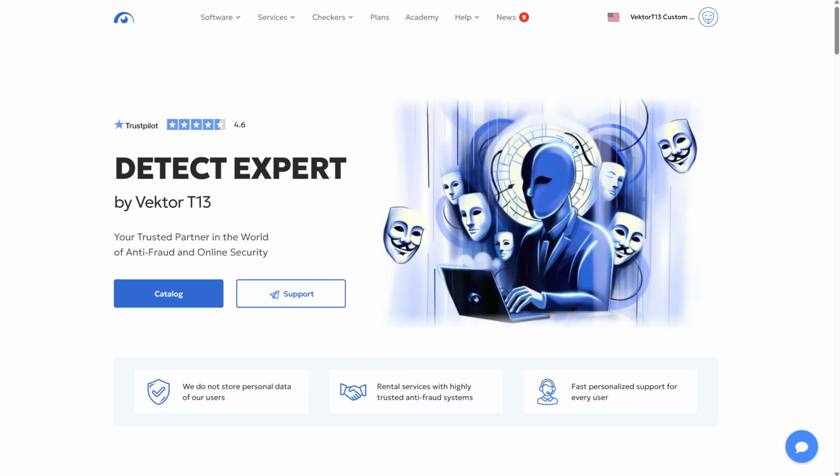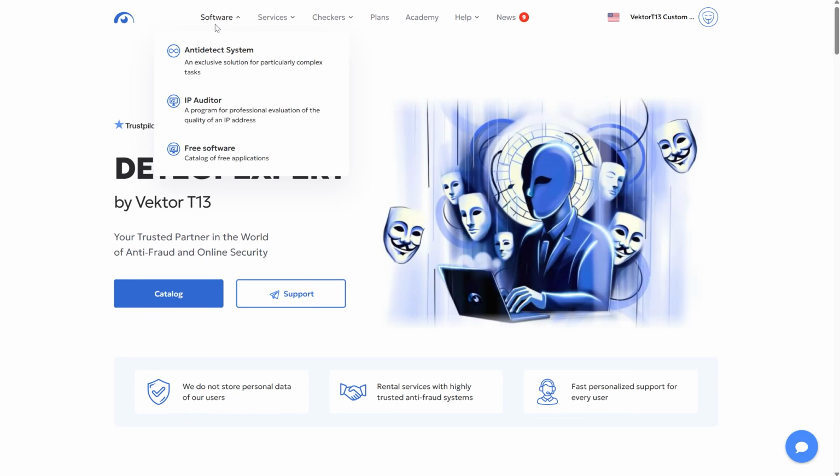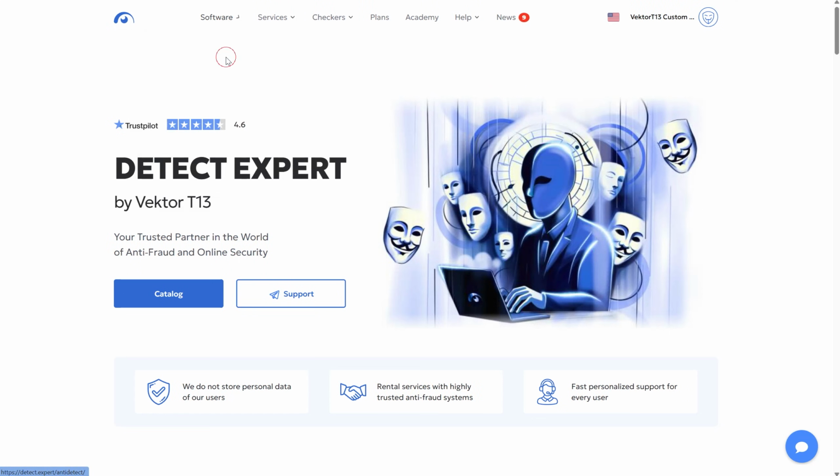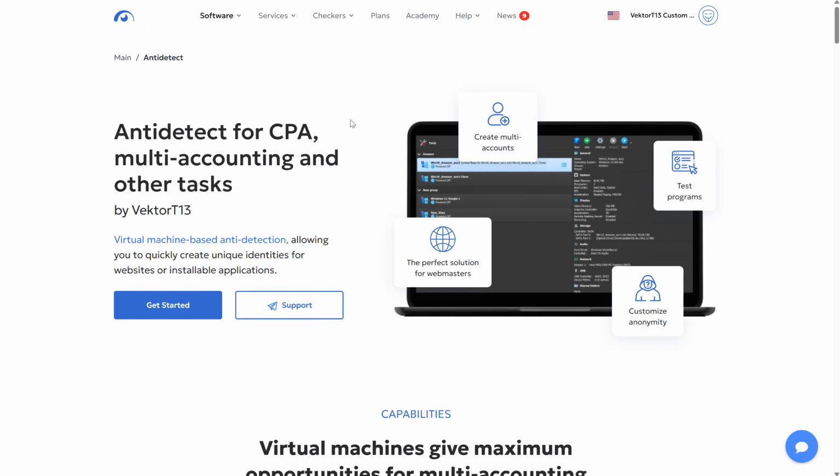And we begin. So, we are now on the Detect Expert website. This web resource presents two different software from the AntiDetect section. The first software is Patreon AntiDetect, the second software is Personal AntiDetect. We will now focus our attention on their differences. We go to the Software AntiDetect System tab and go down a little further down the page.